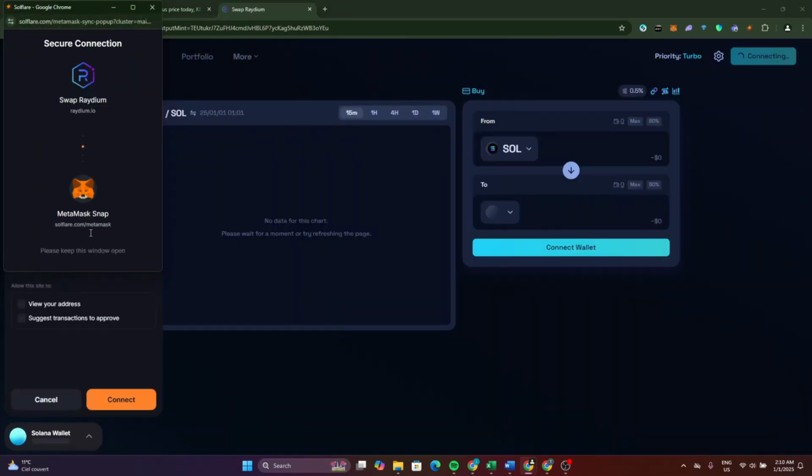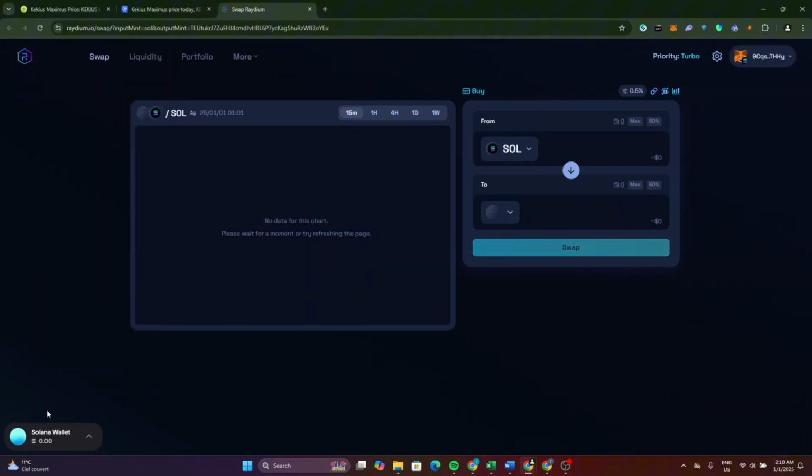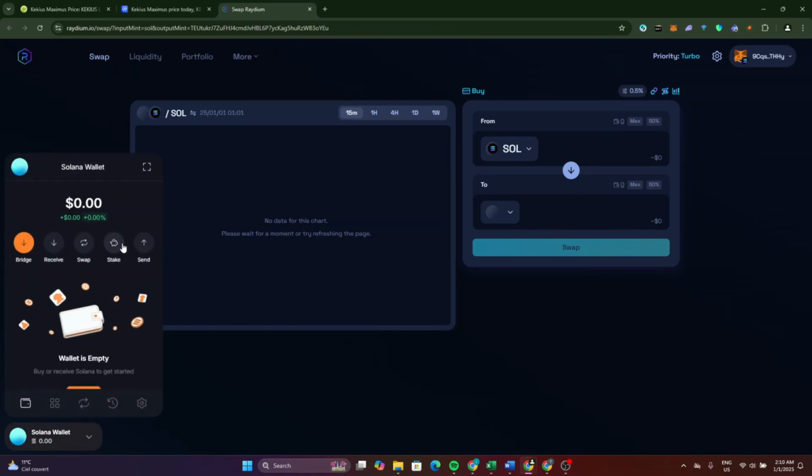As you can see, Raydium is connected to Metamask finally. Now click on connect, as you can see, and now go back and open the Solana wallet. Now here you will be able to buy this token, but only after you add the Solana network to Metamask. So as you can see, Metamask is connected to our Raydium.